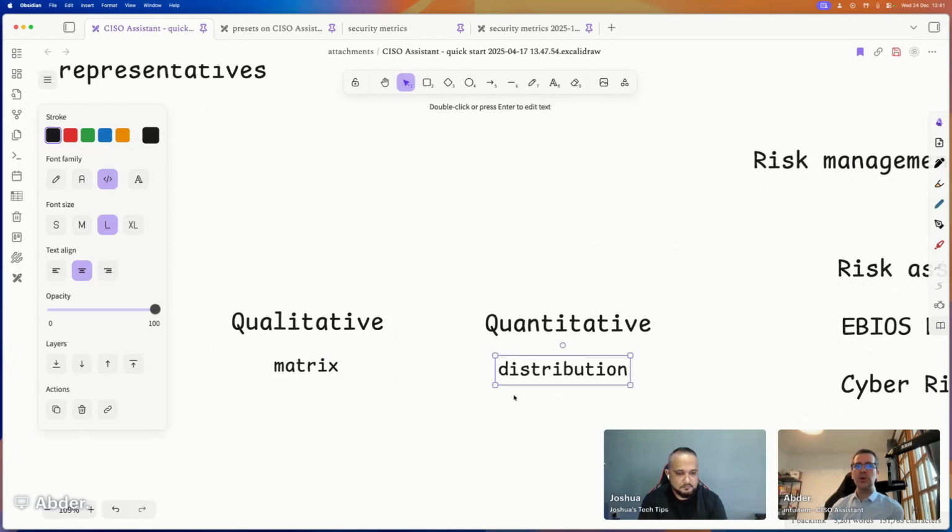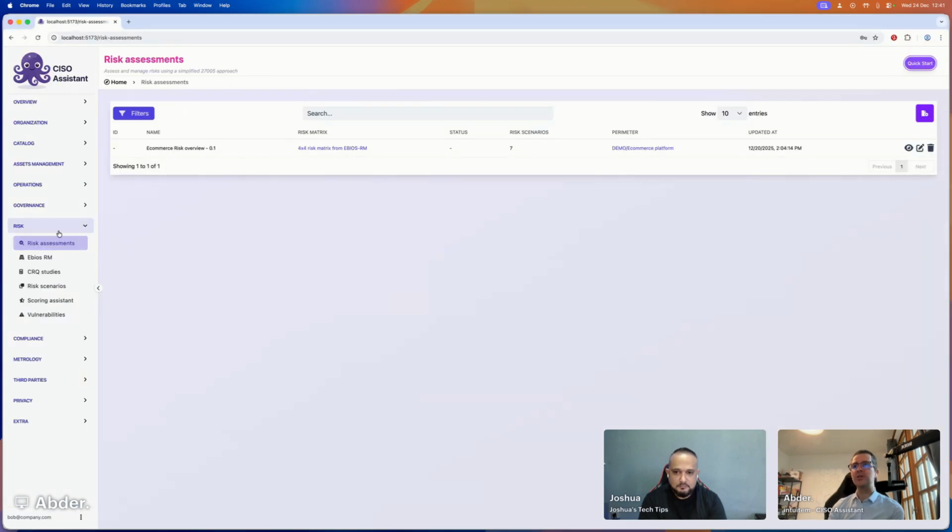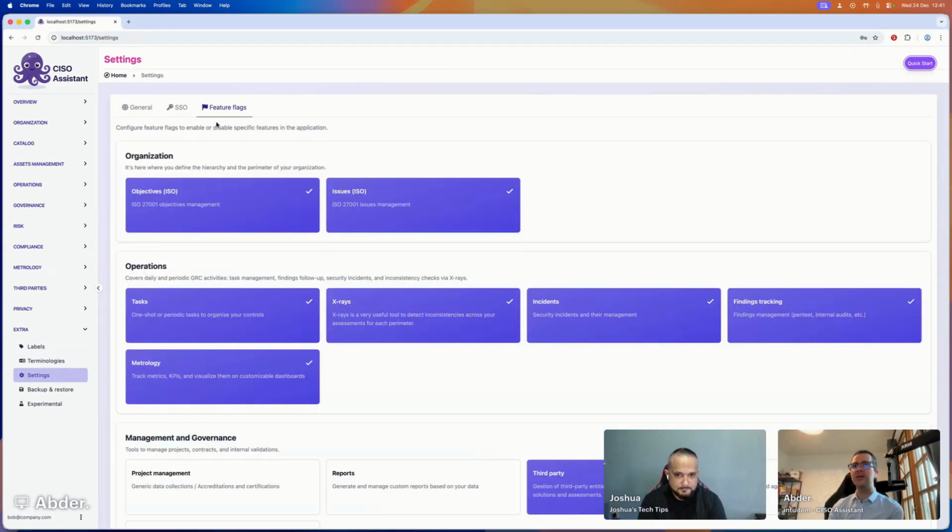For the quantitative, we will go with distributions, so we don't need any prerequisite per se. So let's jump straight ahead to the app. When you're here, if you don't see any modules, again, just go to the settings, feature flags, and enable or disable the modules that you are looking for.